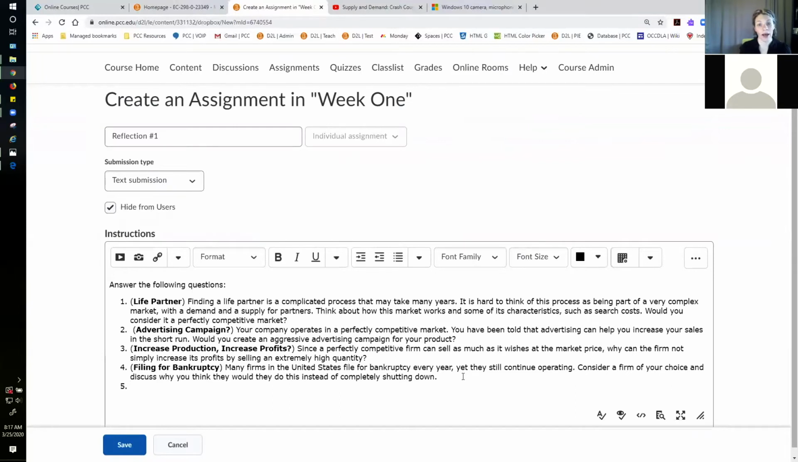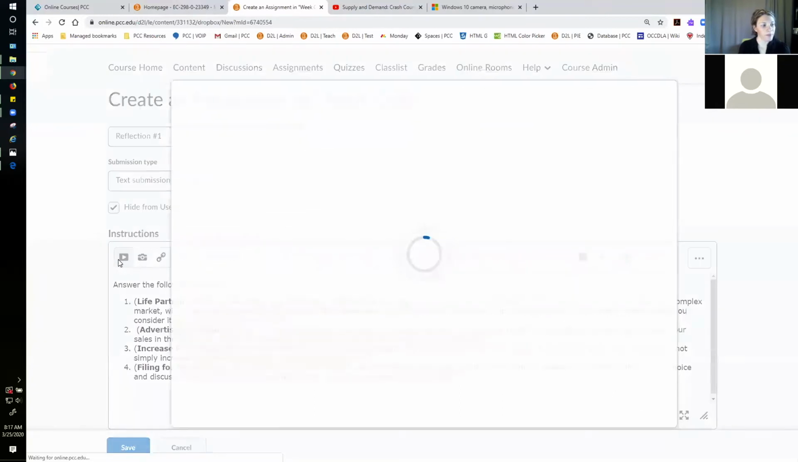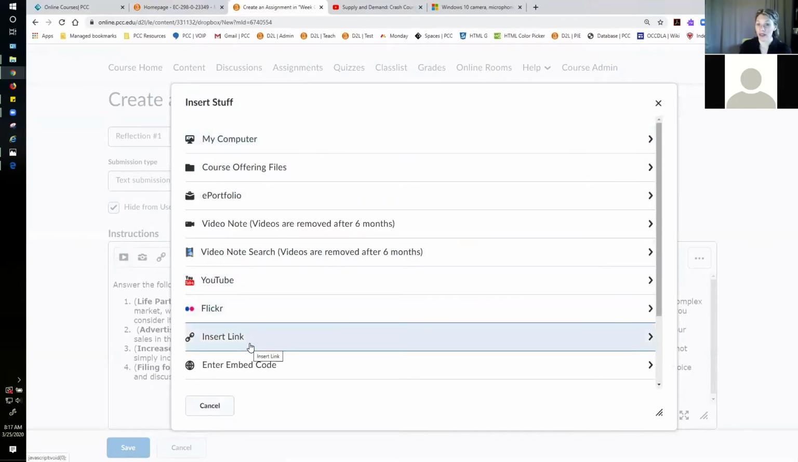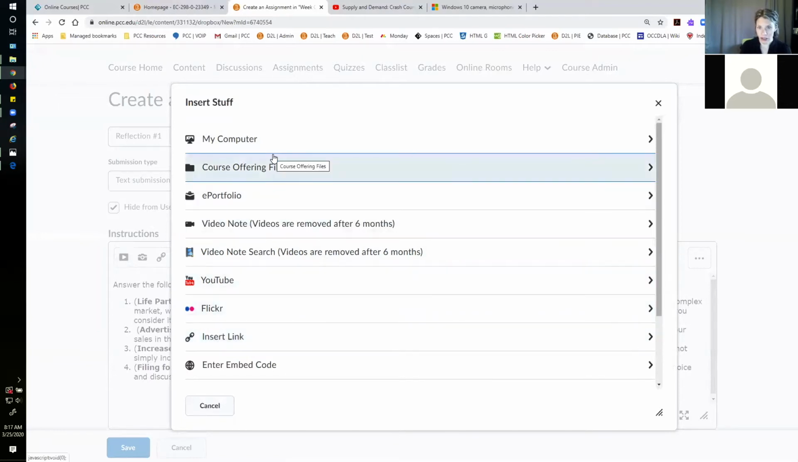So let me show you how to do that. What you would do is click on the first button in the toolbar. It's called Insert Stuff. It has a little play icon. You click on the Insert Stuff button. You can add files from your computer, or if you're linking from Google Docs or somewhere else on the web, you can insert a link. Those are the 2 options that you can use to link attachments or files to your assignment description. So I'm going to add something from my computer so I can show you what that looks like.